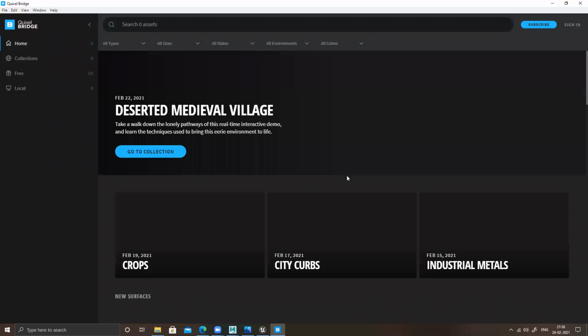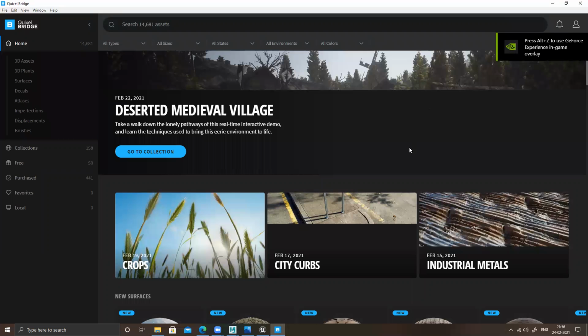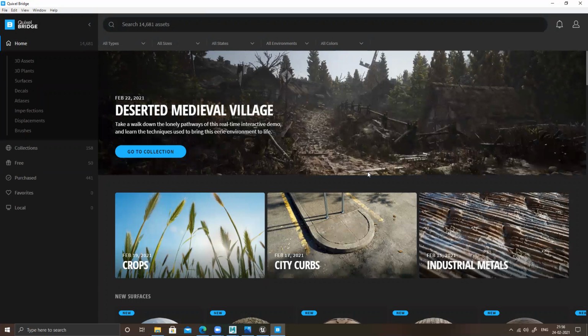Whenever you open this Bridge, make sure to sign in with your Unreal account. Nothing else. With Unreal, everything is free. Without Unreal, everything is paid. So make sure to use the Unreal login. If I do freelancing also, it will be free for me. It will be forever free. But there is a catch.